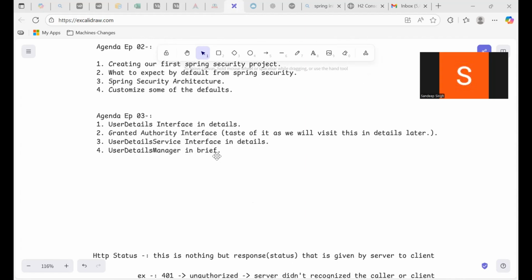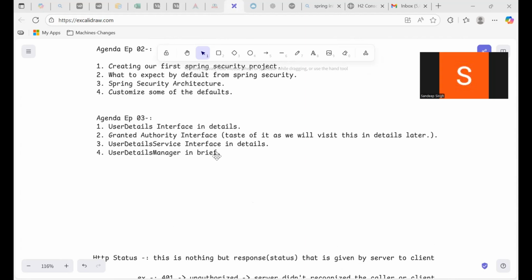First we're going to discuss the user detail service, and there is one interface which is called user detail. We're going to talk about this in detail. At a high level, user detail is nothing but a way of representing a user in a Spring Security environment. Then we talk about the granted authority interface, which is used in the authorization mechanism in the Spring Security framework. It is a kind of privilege that we assign to a particular user. If you can relate, there are multiple types of users: one is admin, one is client, customer, then internal, etc.